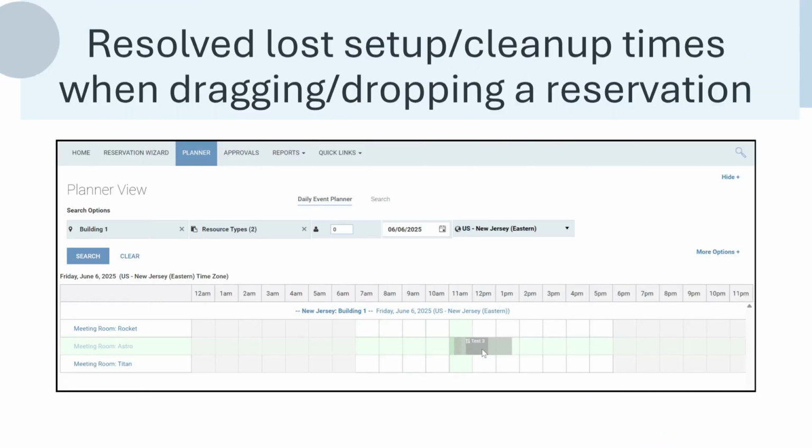We've also got an important fix to the planner view in this version. Now in RS Web, when you're moving around reservations on the planner view, the setup and cleanup times will be preserved, where previously they would have been dropped if you had moved the reservation to a new time slot or a new location in the planner view.